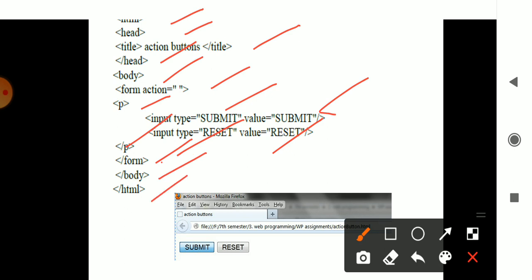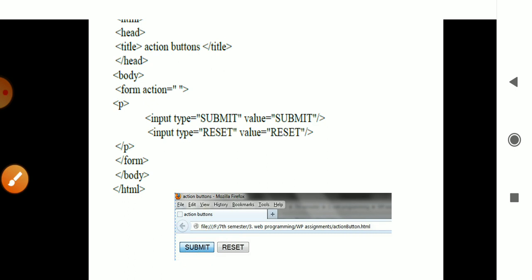In the output you can check here, you can click on the submit button, or you can reset. These two buttons will be presented on the screen. If you want a button on the screen, you use it this way, that is input, type submit or reset, and you have to give the value.